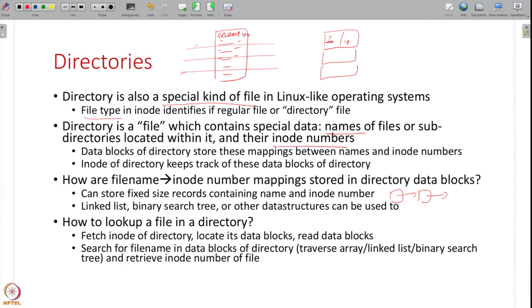So, if you want to find a file in a directory, how do you do that? There is the inode of the directory itself that has information about all these data blocks of the directory. So, you will first fetch the inode of the directory, and inside that inode you have all these data block numbers of the directory. You will locate the data blocks, read them, and inside those data blocks you will find all of these records of a file name and its inode number, and then you will search through this information for the particular file you want.